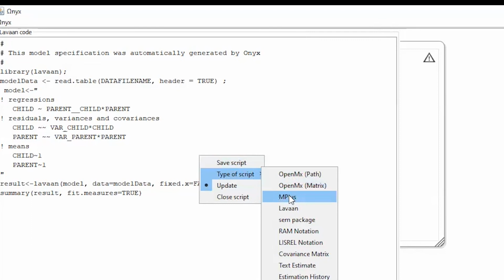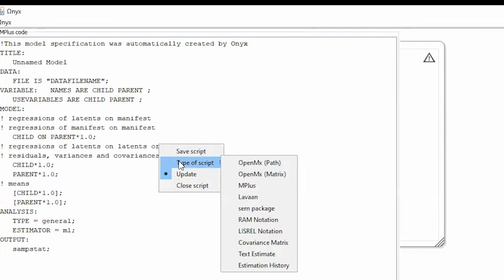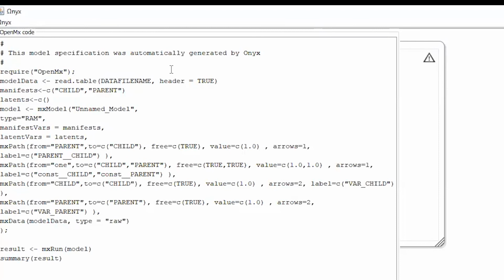Similarly, if I want to take a look at Mplus, this is what the Mplus program looks like for doing exactly this model on that platform. And similarly, if you are interested in OpenMx, here's the code. Well, it's a little bit of typing, but one of the nice things about Ωnyx is it gets you some code that you can quickly and easily come in and use.